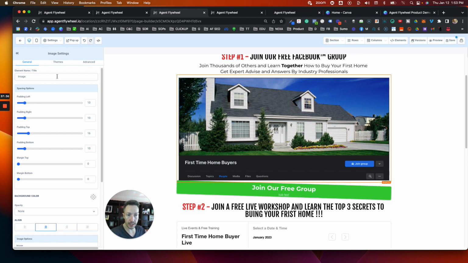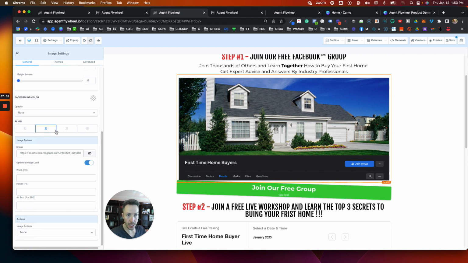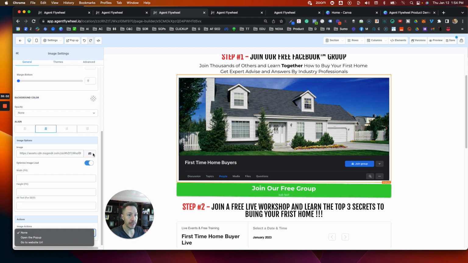Now, a lot of the same functionality that we've been talking about applies, but we have the ability to have actions on this. So if somebody clicks on this, what do we want to do with it? You want to send a pop-up? You want to go to a URL? Or we don't want anything to happen to it. Having some sort of functionality on it is generally pretty good in terms of conversion, but you don't have to have it do anything.